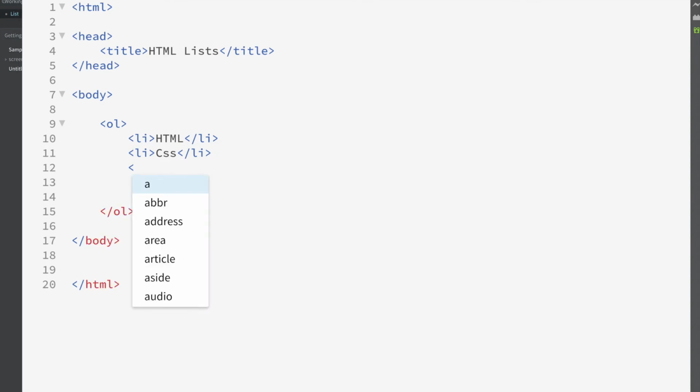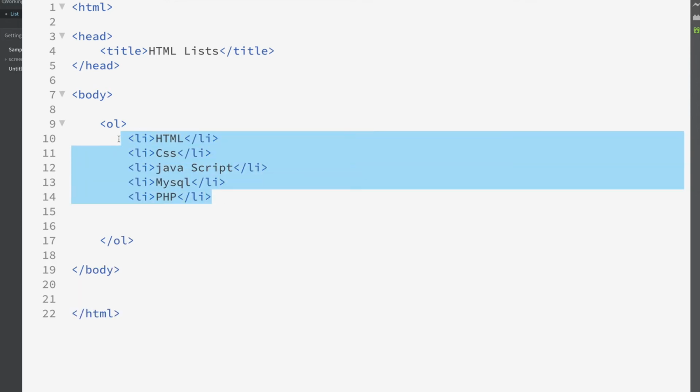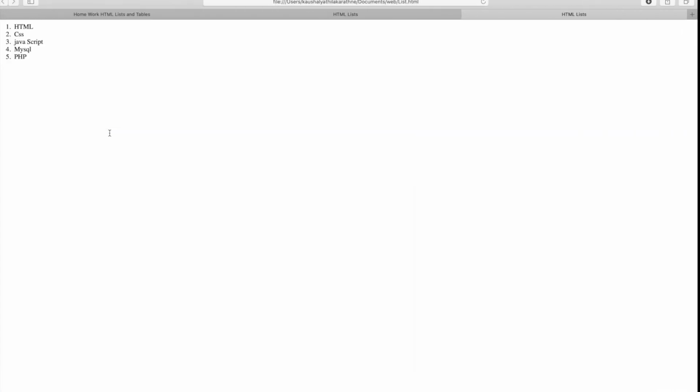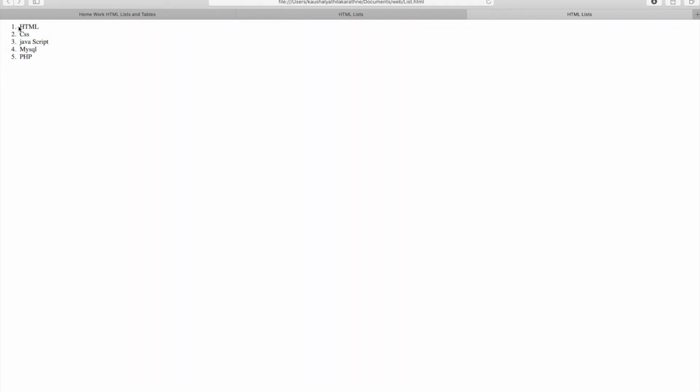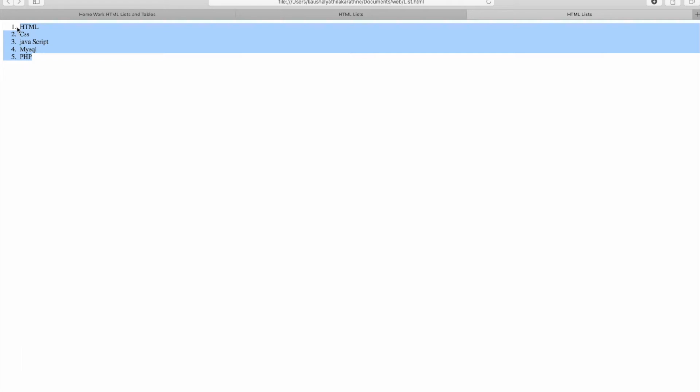Likewise, you can fill a few values. So here I have 5 values. I'm going to save this document and check in the browser. Here you can see the results. So we call this list an ordered list. You can see the list items are arranged according to order 1, 2, 3, 4, 5. We call this a numbered list.